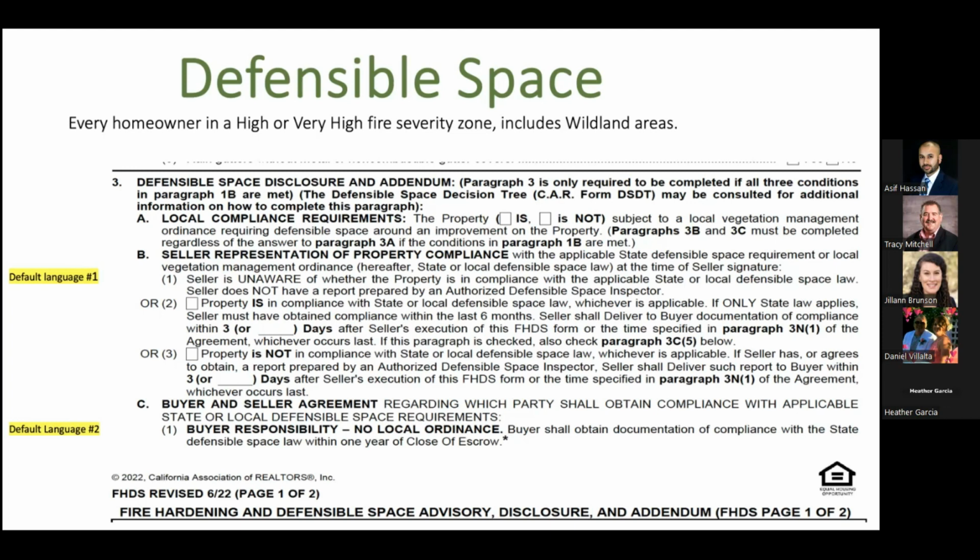Or number two, which is a beautiful box to see if you're the buyer or the buyer's agent: seller is in compliance, and this is where only state law applies. And I have a report and I'll send it to you with this NHDS in this many days, or in 3 days of the execution of this form. Or number three is where the property is not in compliance, but I'm going to get an inspection from the either state or local defensible space inspector, whichever applies. And I will also provide you that inspection report within X amount of days or 3 days after providing this.